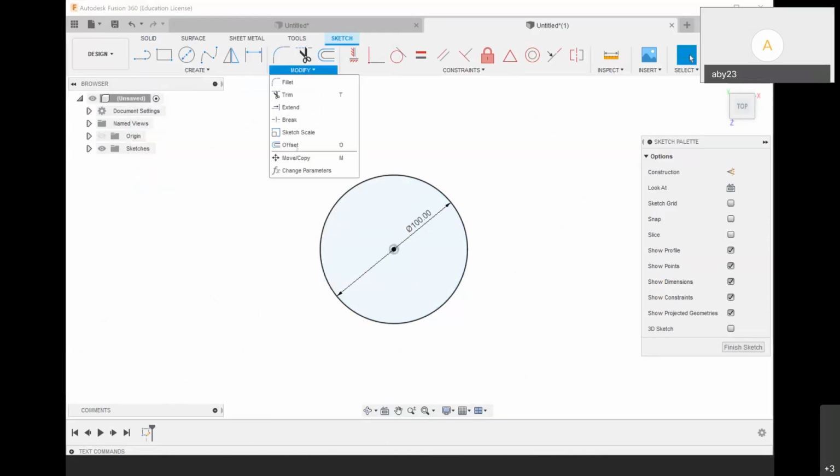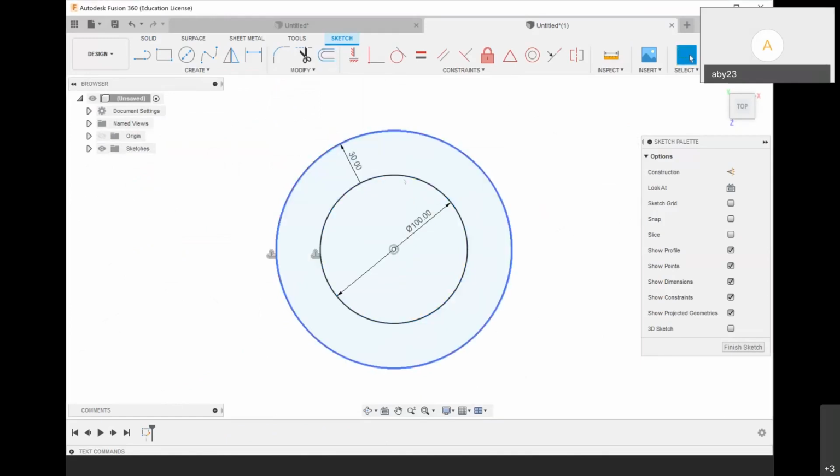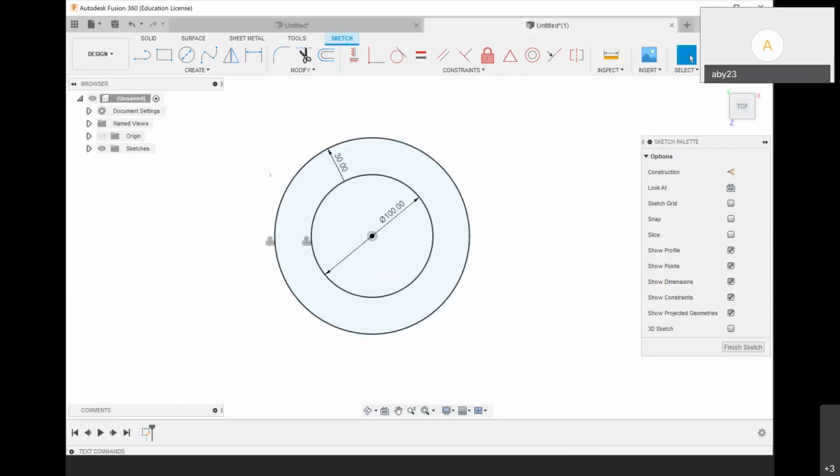So offset is in the modifier. Click on offset and select the curve which I want. I can move it like so. I want to offset it by 30, so I'll click on 30. There are two circles, and the circle you'll understand easily.